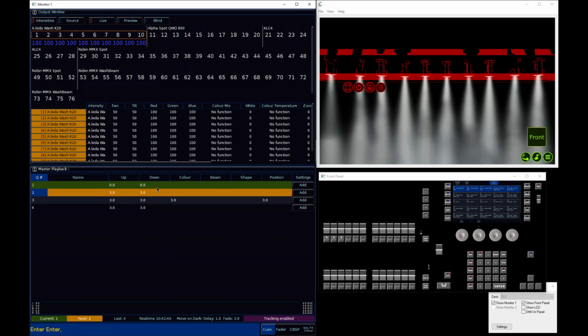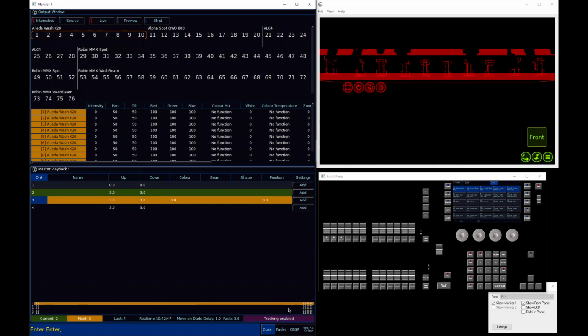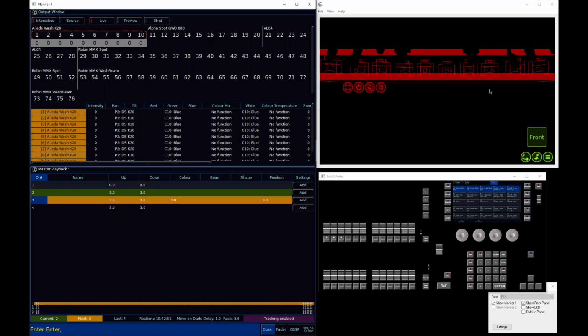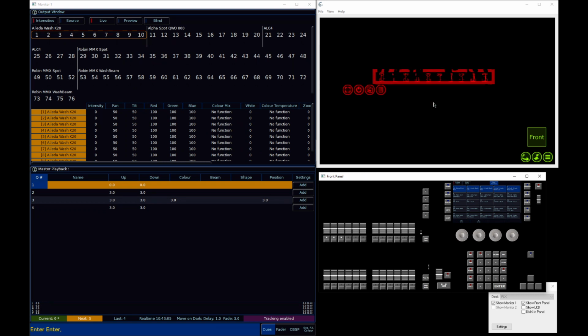So I'm going to press my go button and that fade is going to run through. You can see the fade running through. When that completes, there will be a delay of 1 second and then my fixtures begin to move, and they will then move over that fade time of 3. But we can customize that. So I'm going to take my master playback down. I'm then going to just zoom out in capture.